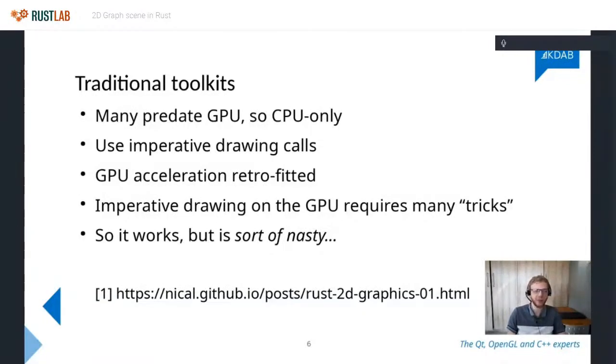But then, with time, things evolved, and GPUs became a thing, and people became aware of the potential of GPUs. And so GPU acceleration was retrofitted into these traditional toolkits to speed them up. But it's not like the whole toolkits were reworked to be GPU based. It's more like they found specific places in these toolkits where you could add GPU acceleration to make things like scrolling faster.